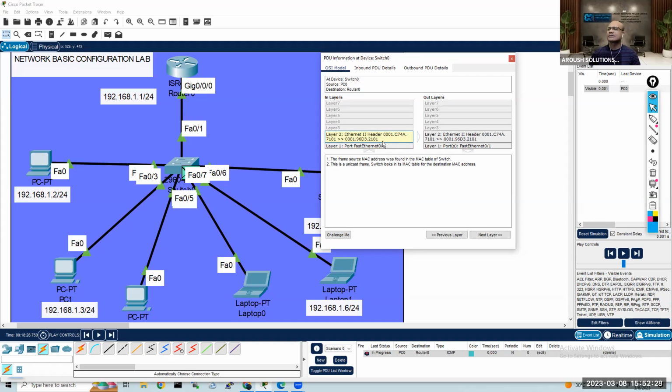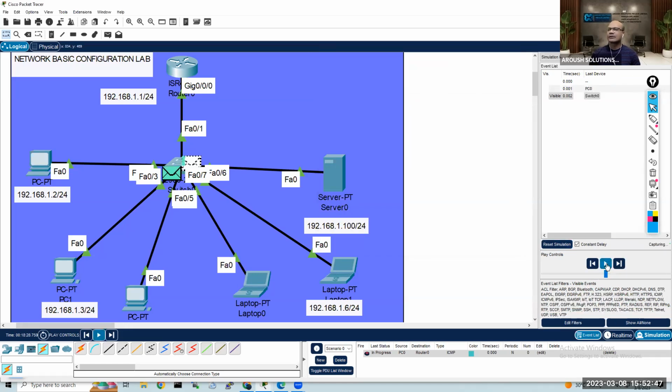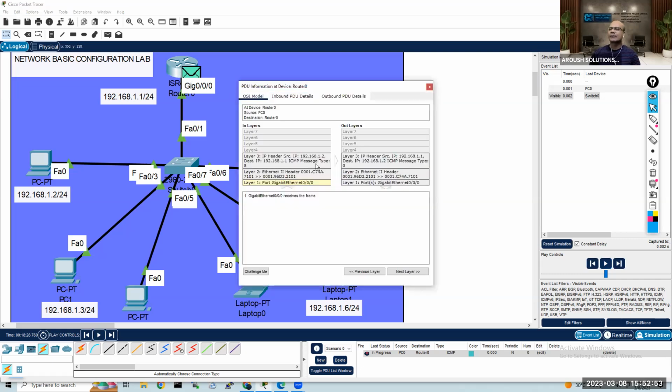This is the MAC address of the PC, 00196DB201. Okay, that is the next layer. So it will go to the switch. Now the switch is thinking where to send. Okay, let's close this. Let's forward this packet. Now it is going to the router. Okay, now I'll pause it. I'll open this router packet now.